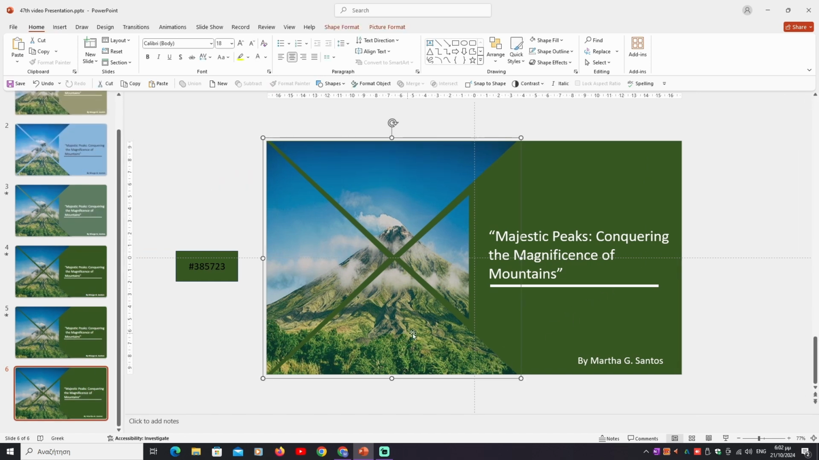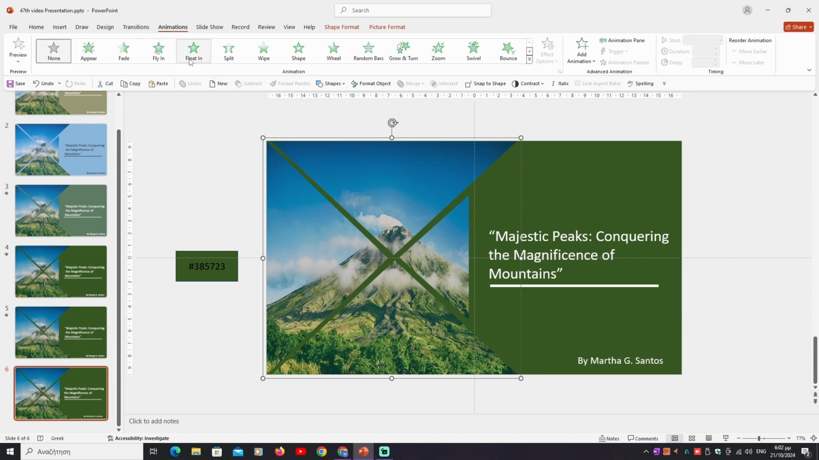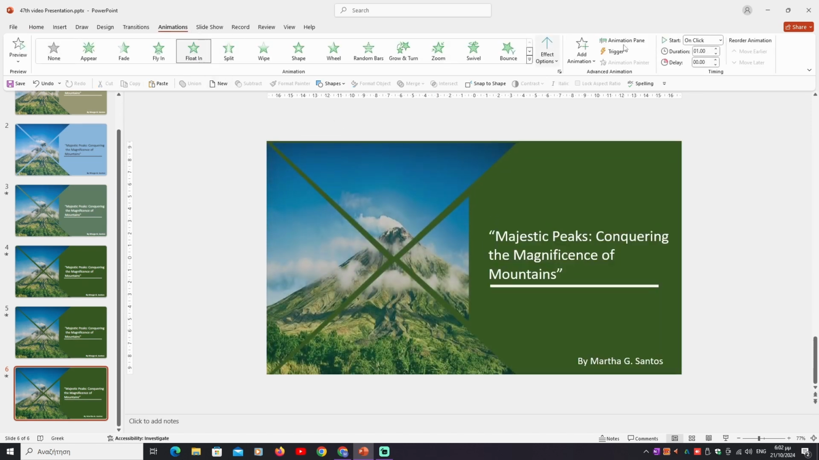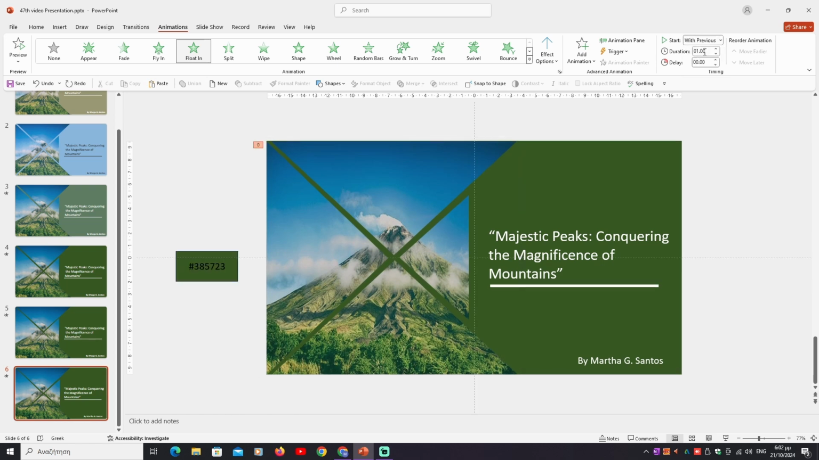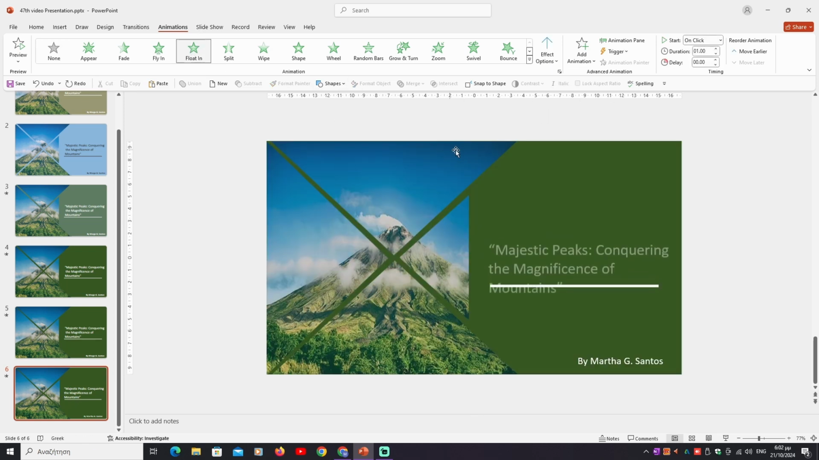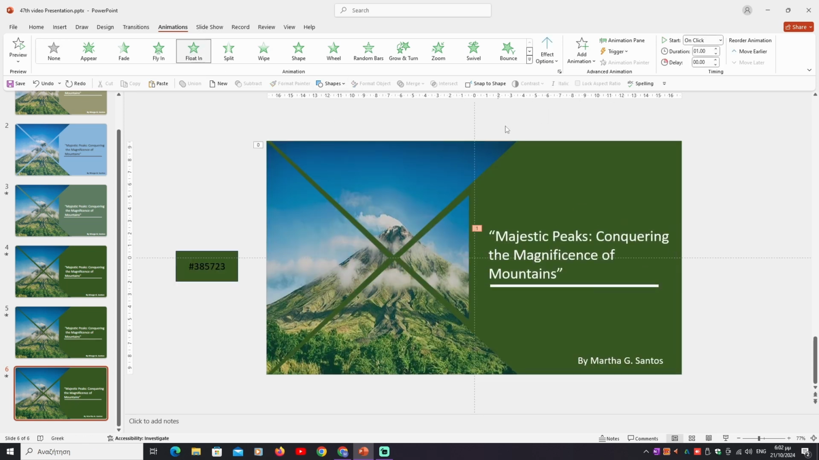First we go to the image, animations, entrance, float in. Start with previous, duration 1, effect options, float up. We go to the title, entrance, float in again. Start after previous, duration 1, float up as one object.